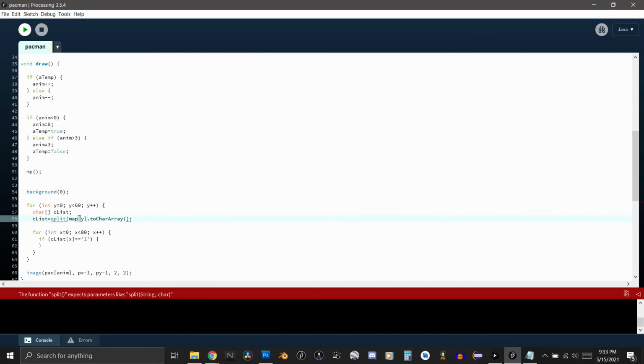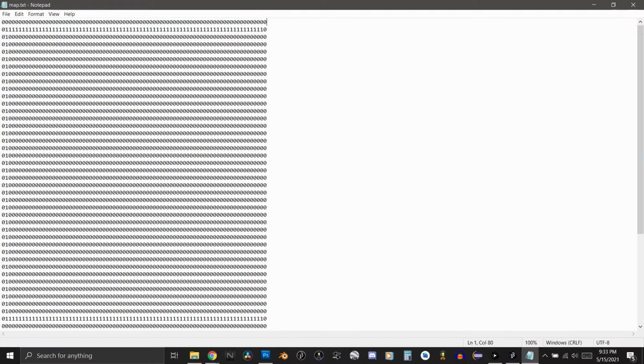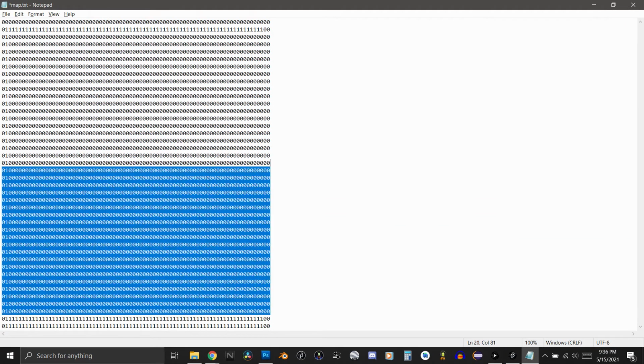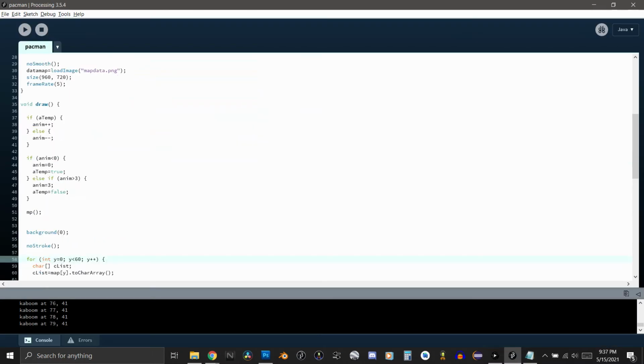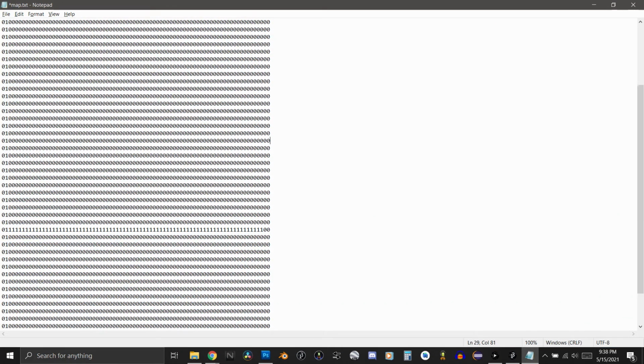The next step was to show the array as a map, so I made every 1 a white square on the screen, and every 0 a black square. Once I got that working, I played around with the file until I had something resembling the Pacman playing area.